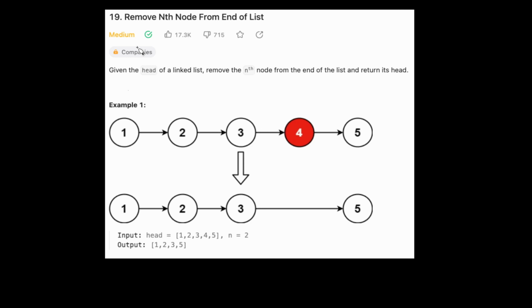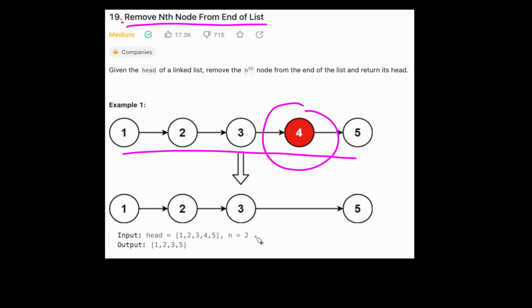Hi everyone, let's do Leetcode 19, remove nth node from the end of the list. So let's look at an example. We're given this input list and basically we want to remove the second node from the end of the list. This is the first one, this is the second one. So we want to remove this four. How can we do that?